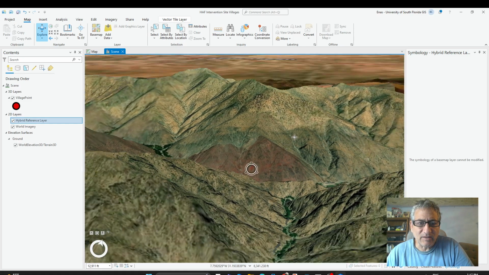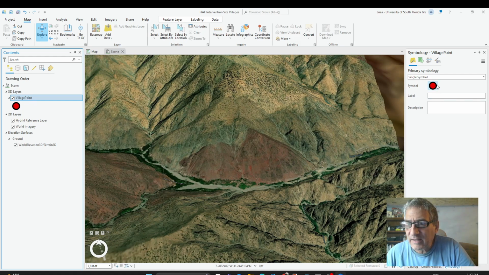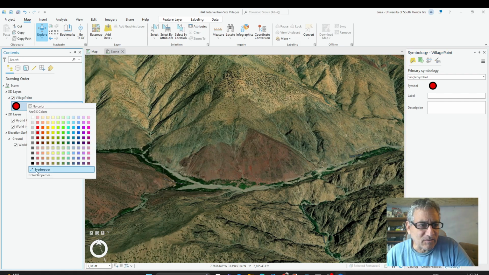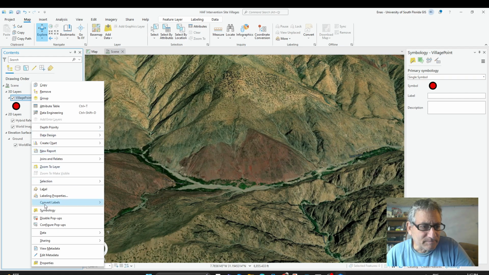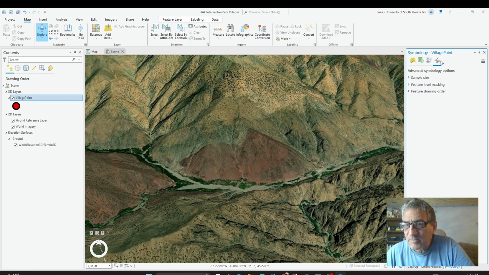I do wish that I could more easily get those points up. Let me see if there is any way to do that. If we single symbol, there's not a right click on there. It'd be under here, under symbology. Yeah, it's advanced symbology options. Sample size, nah, not that. Transparency.